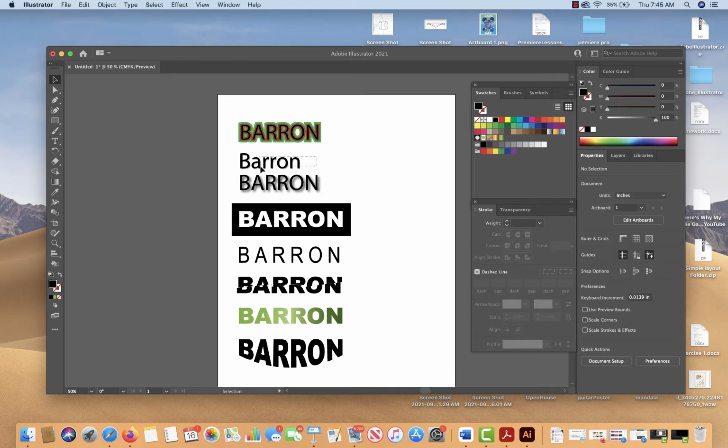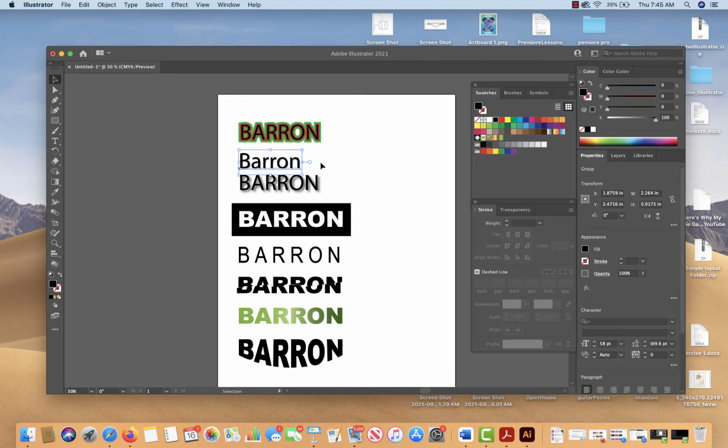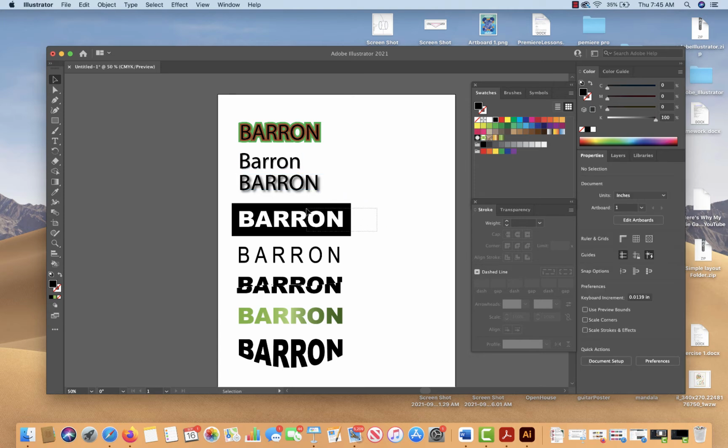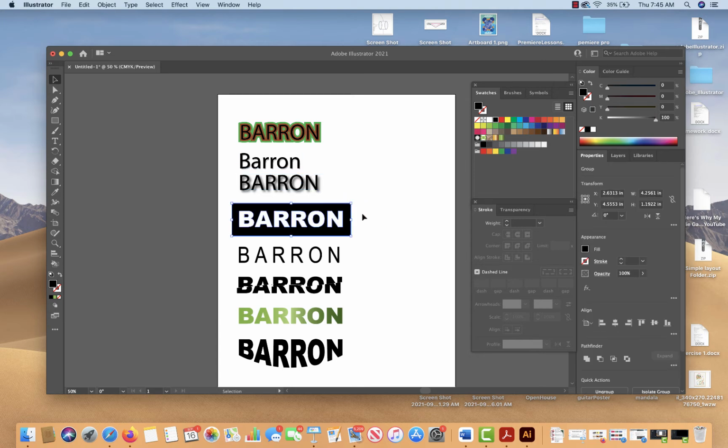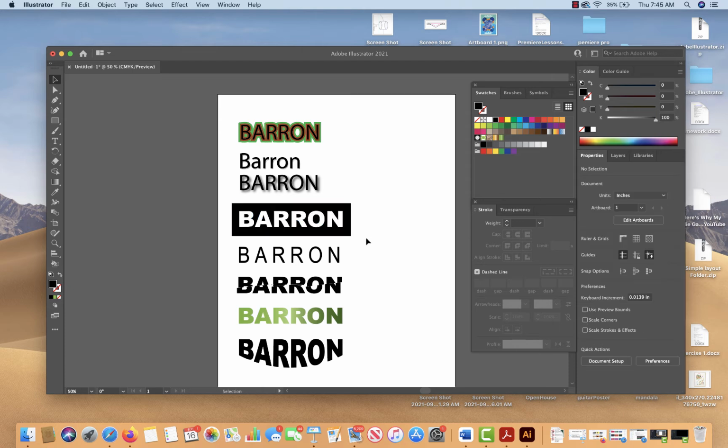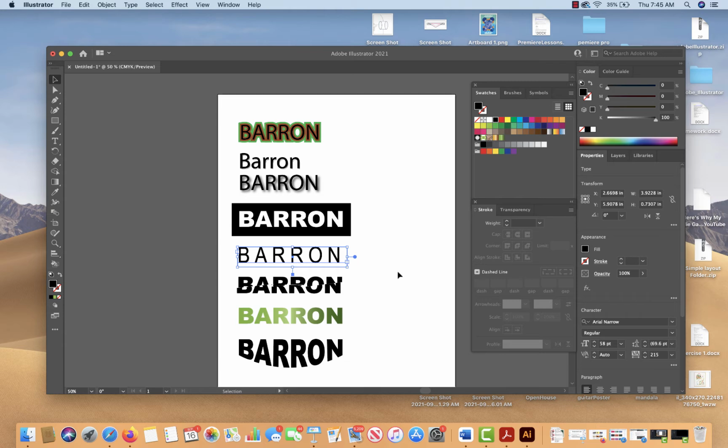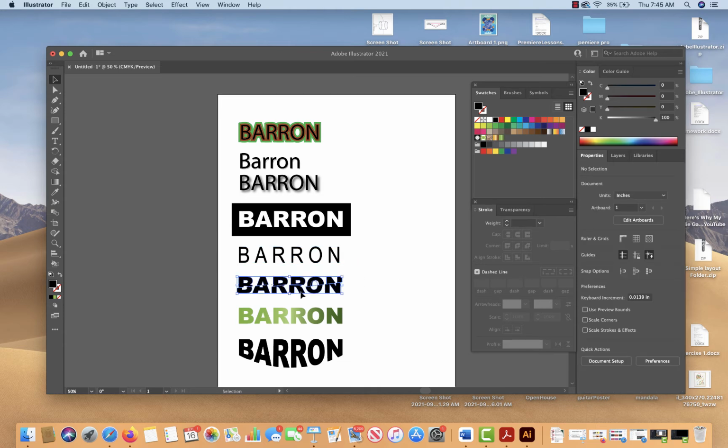All right, for this one, you're going to be using duplicate and paste, copy and paste, and paste in front, paste in back. Again, copy and paste in front, paste in back. For this one, you're going to be putting text on top of it, or you're going to be using your Pathfinder and knocking text out of it. For this one, you're using your tracking in your character panel. For this one, you're using your Pathfinder again.